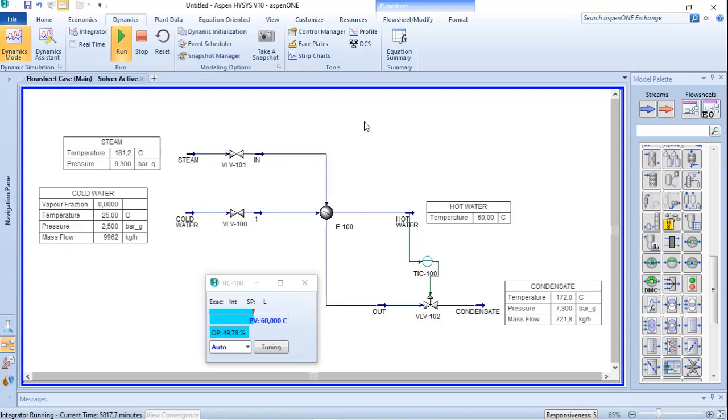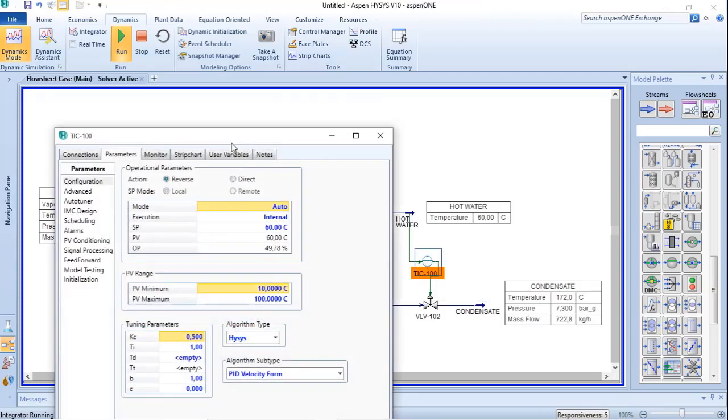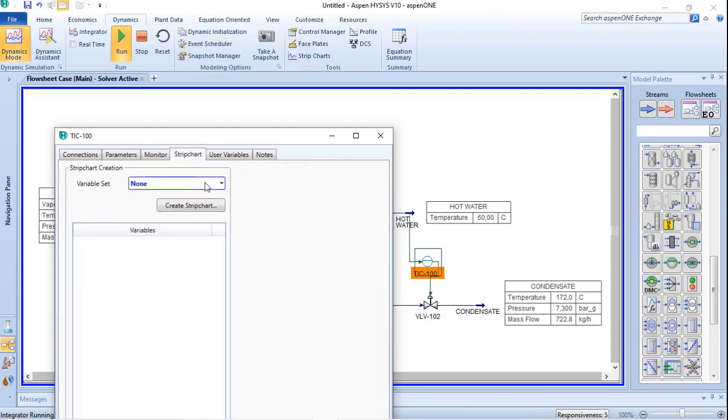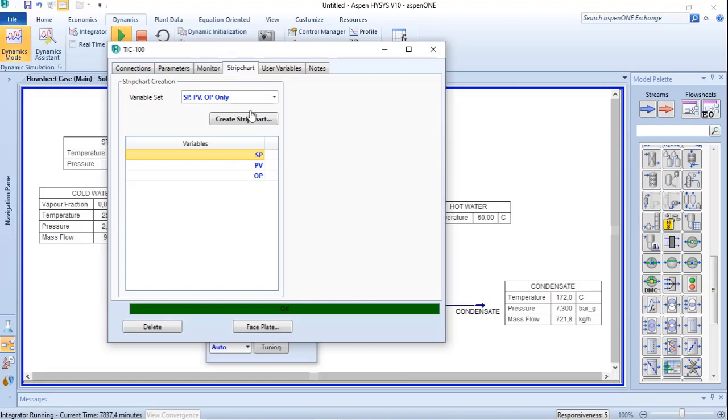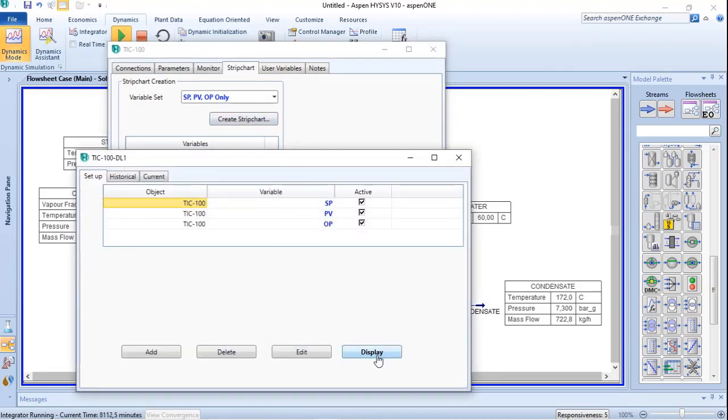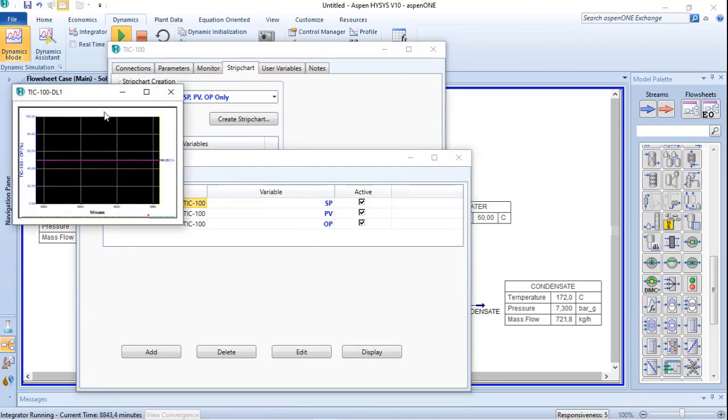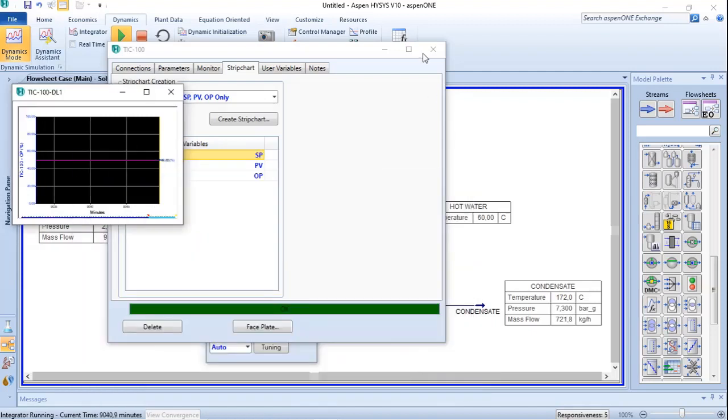To make it easier to understand the behavior of our system, we can add some charts to our process simulation. There are many ways to do that, but what I will do is click on the controller and go to the strip chart tab, and there I will choose information related to set point, present value, and output value. With that, you click on create strip chart and display. And now I have a chart that shows me the behavior of our control system.